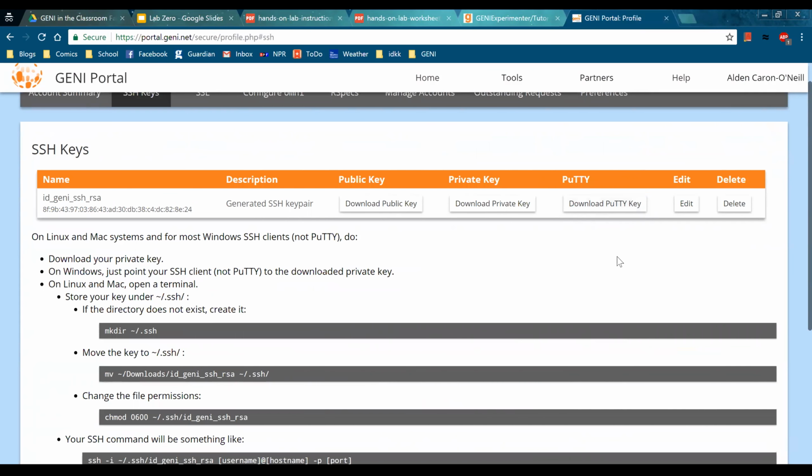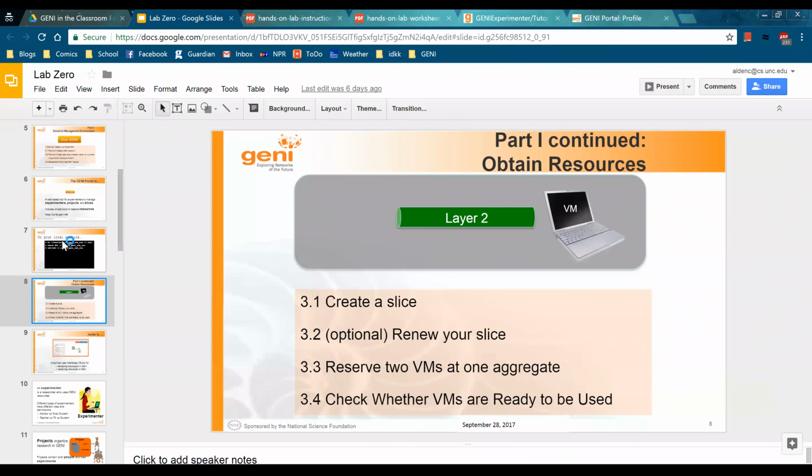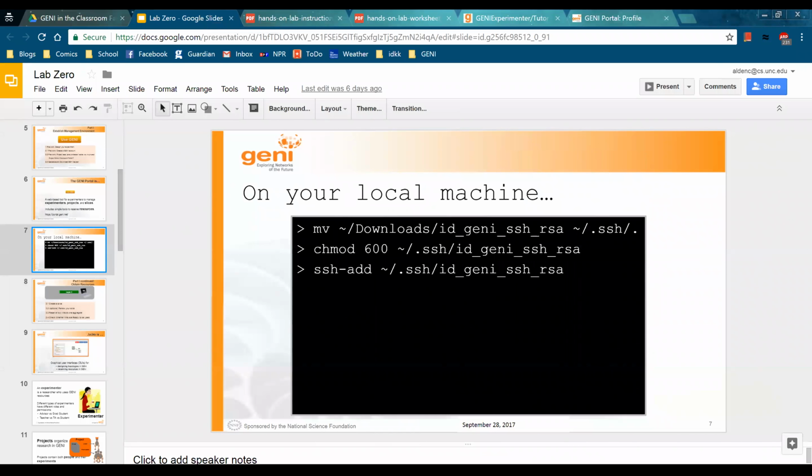If you're on Windows and using Fire SSH, you want to use the private key. If you're using anything but PuTTY, use this private key. If you're on PuTTY, then download the PuTTY key. And then if you're on Mac or Linux, you need to make sure you execute these commands to make sure that your key's ready. If you're using Windows, you're just going to select it from whatever directory you're in PuTTY later. So just make sure you know where it is.